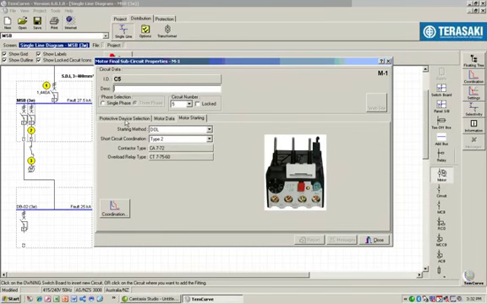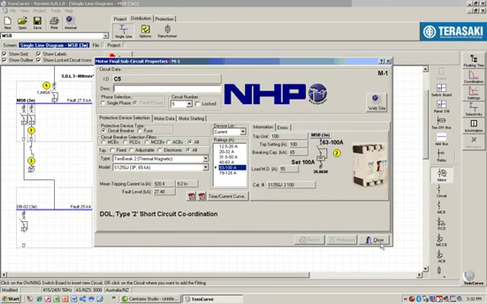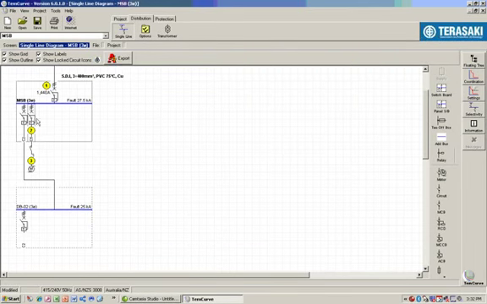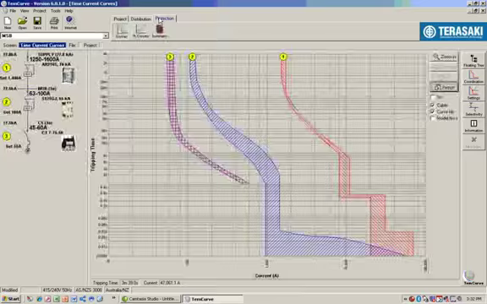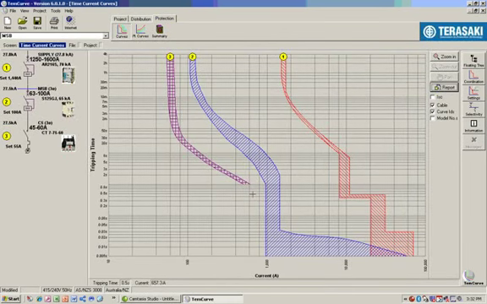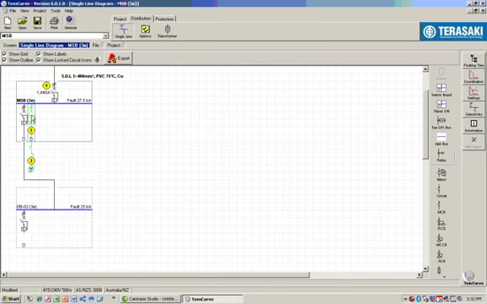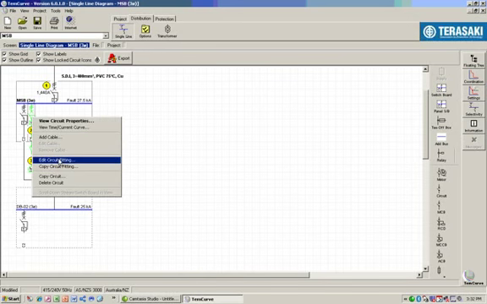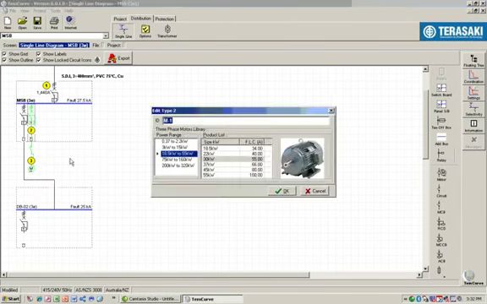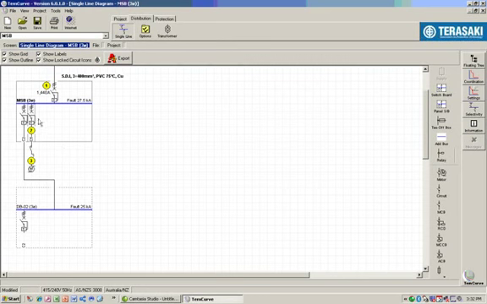You may like to have a look at that, and you'll see here that we've got the time current curve of the relevant overload and also the short circuit protection, which is provided by the upstream circuit breaker. Often there are multiple of the similar type device, so instead of having to do each one by one, just right click and go copy circuit fitting, and you can have multiple copies of the same one.